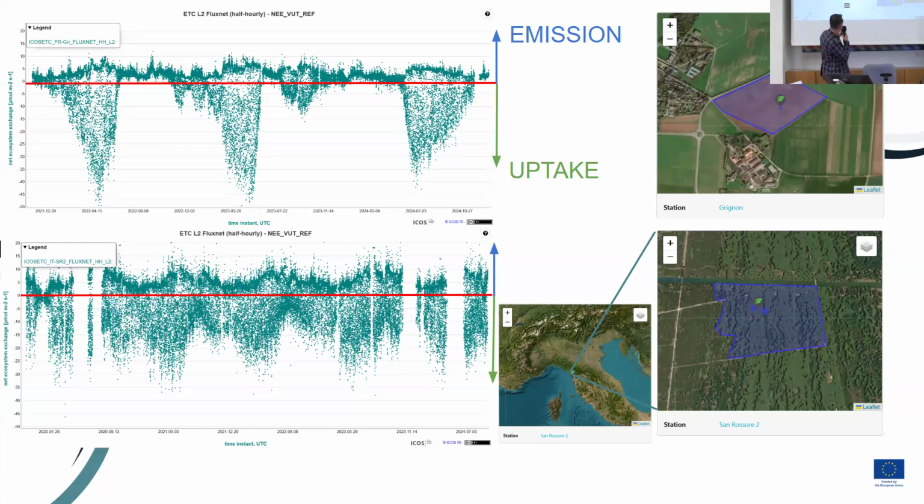And you can also see that the forest has a less pronounced seasonality because it is a pine forest, so an evergreen forest in a Mediterranean climate, so with the winter which is not so cold, so warm enough to ensure that photosynthesis is still happening.